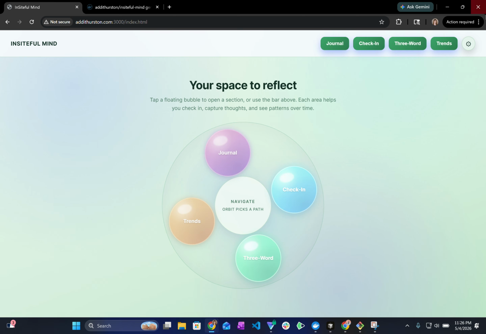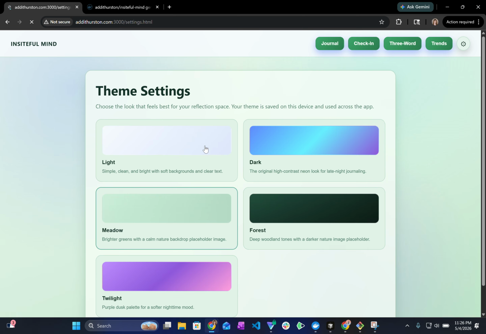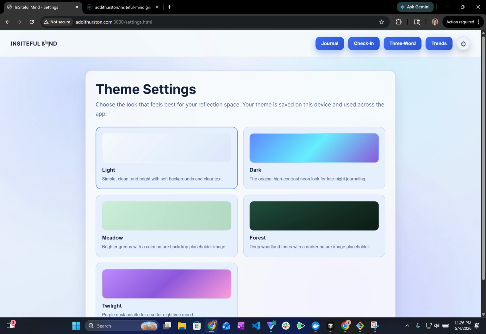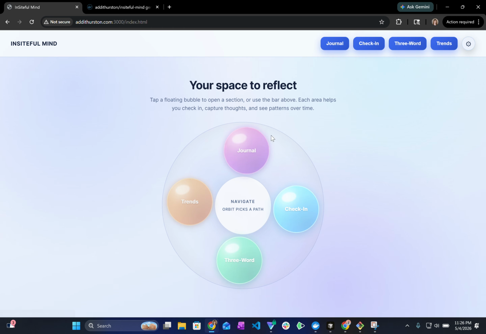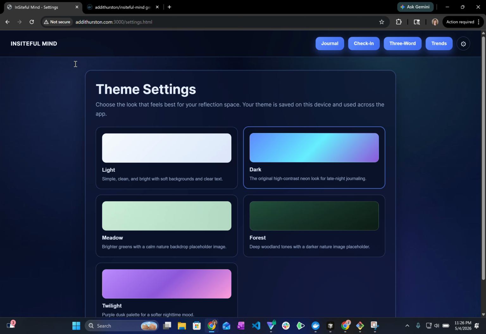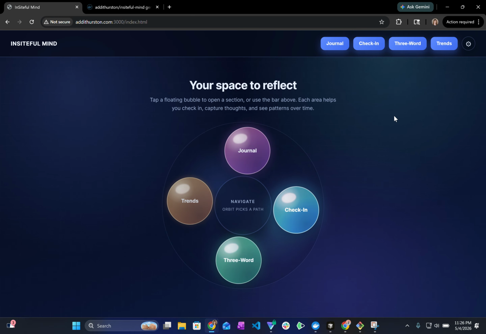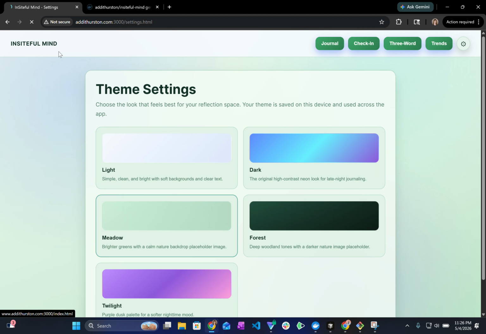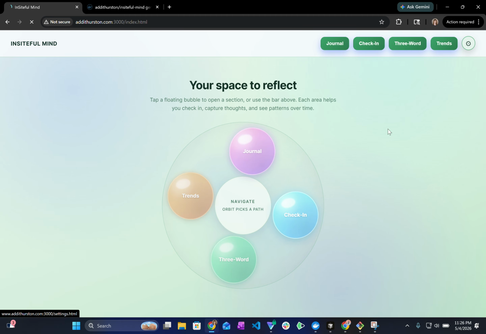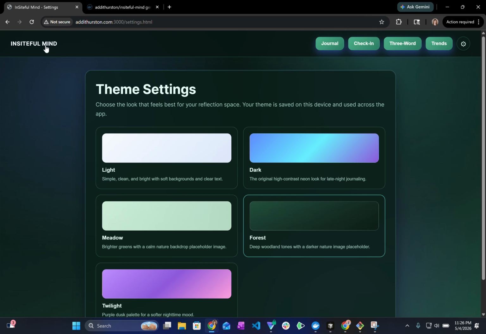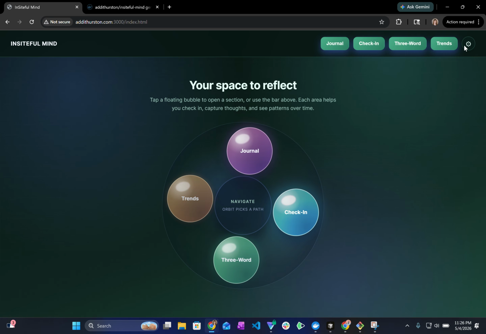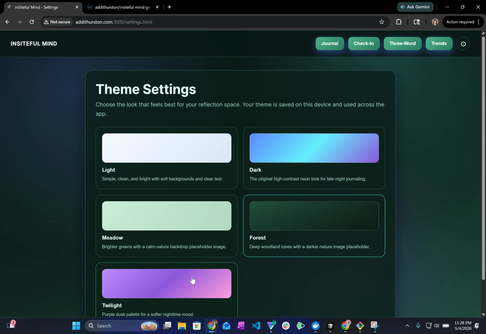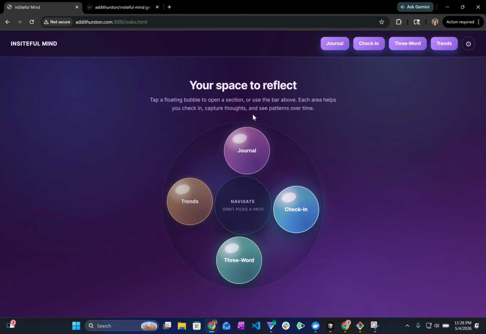And then finally, here in the settings, we have a bunch of different themes. So we have the light theme, which is pretty simple, just like this. The dark theme, not quite as nice, but still nice for a dark theme. Meadow theme, nice green. Forest, nice dark green. And then finally, my personal favorite, the Twilight, or Aurora theme, which I really like.